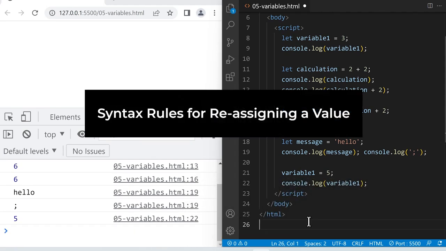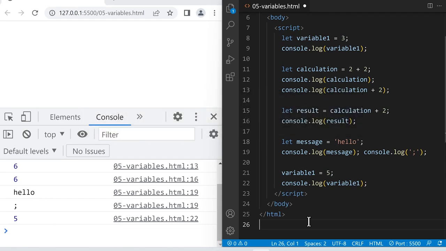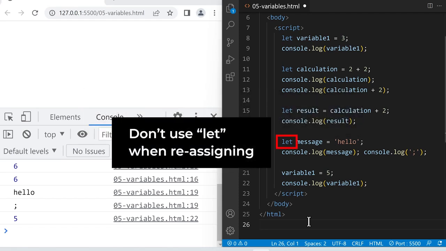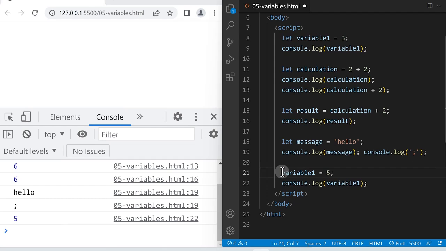Now let's learn the syntax rules for reassigning a value. Notice that we don't use the word let when reassigning. That's because let creates a new variable. So if we try to use let again, it would try to create a new variable named variable1. However, variable1 already exists, and we can't create two variables with the same name, so this would cause an error. Instead, to reassign a variable, we just type out the variable name and make it equal to something else. So that's the syntax for reassigning a variable.